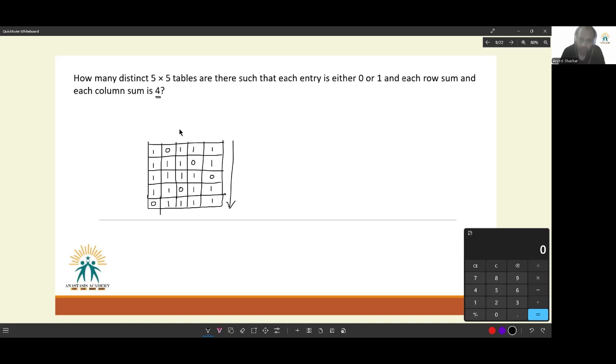So, in how many ways can we accomplish this precise task of filling up a 5 by 5 table with either 0 or 1 such that each row and each column sum is 4? It is simply these 5 rows are going to be distinct. They can come in 5 factorial ways. Therefore, there are 120 ways in which it can be done.